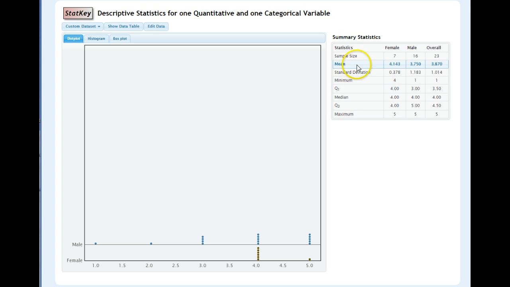Another thing besides the visual is to look over here at the average and standard deviations. You can see that the female average is slightly higher than the males, but not very much. And the standard deviation is much higher for the males. You can see it's much more spread apart. The females are much closer to the average, much closer to each other.